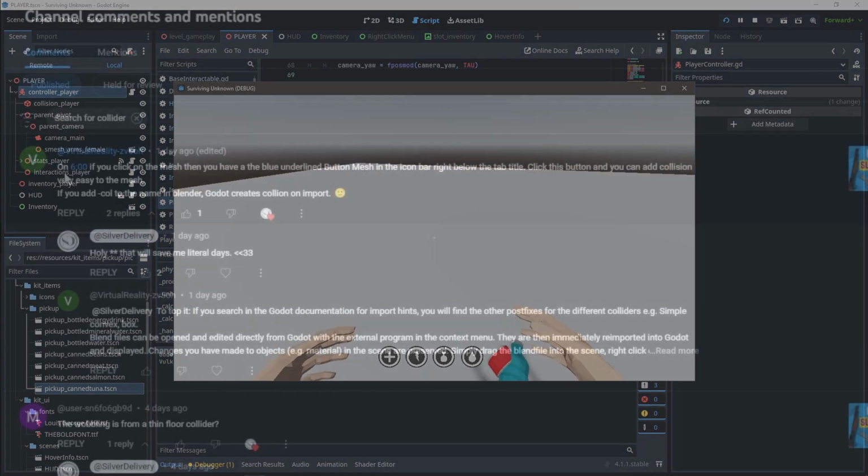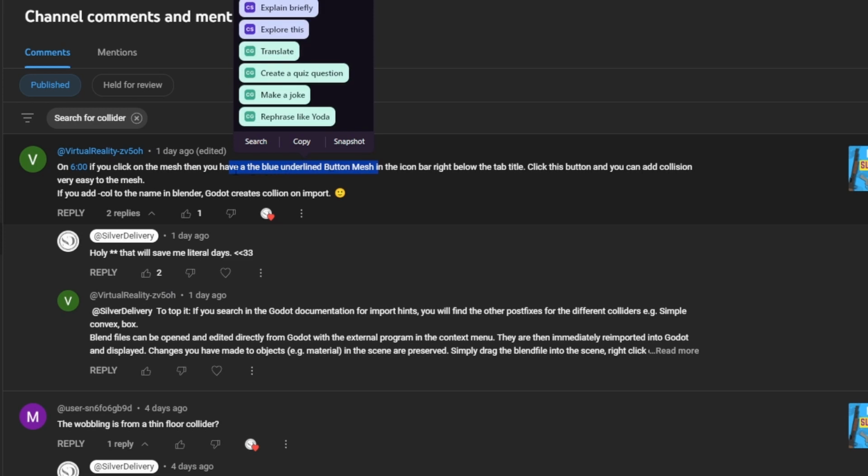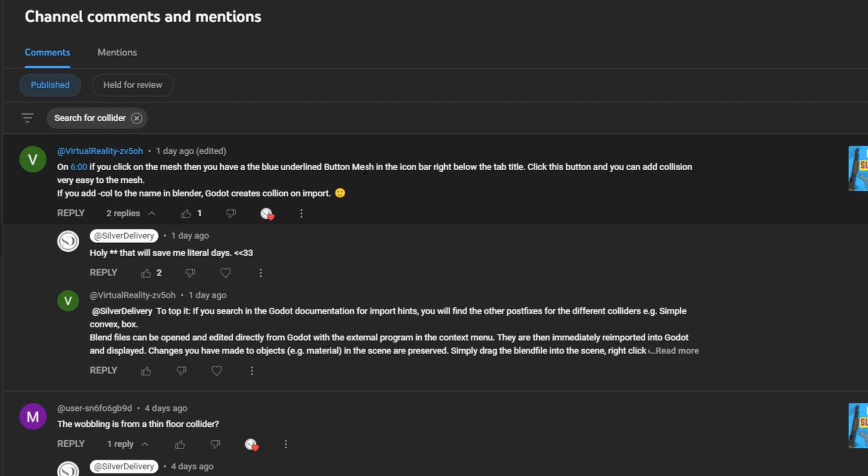Okay. If you click on the mesh, then you have the add blue underline button mesh in the icon bar right below the tab title. Click this button and you can add collision very easily to the mesh.